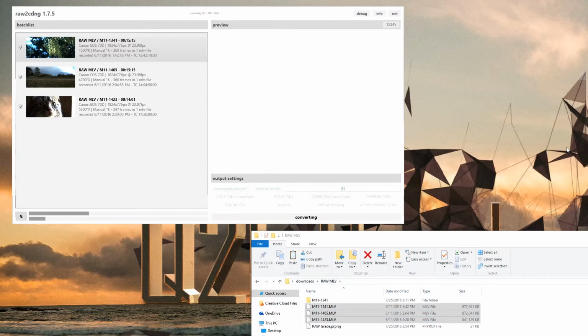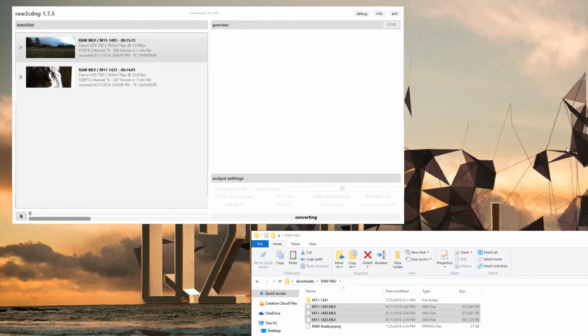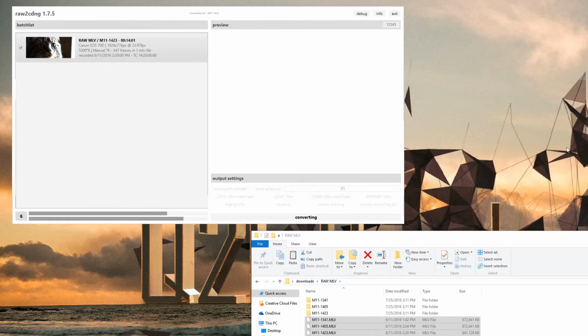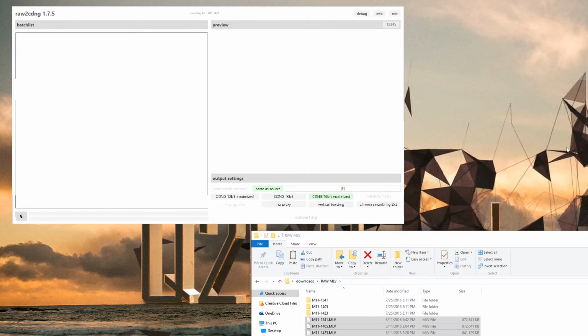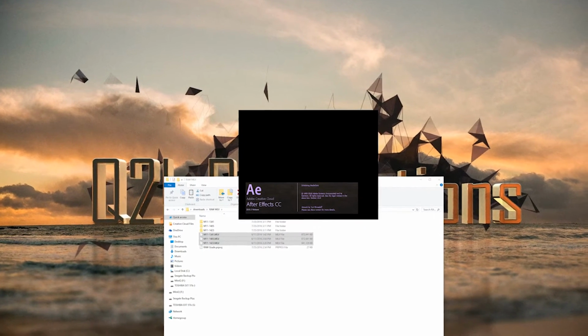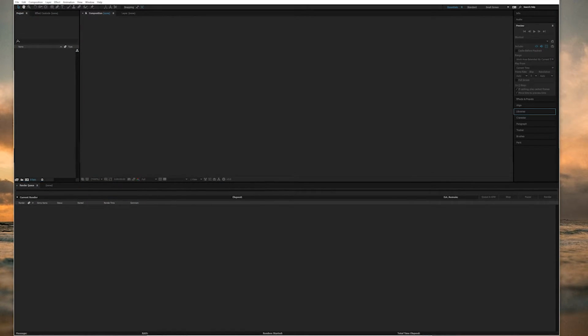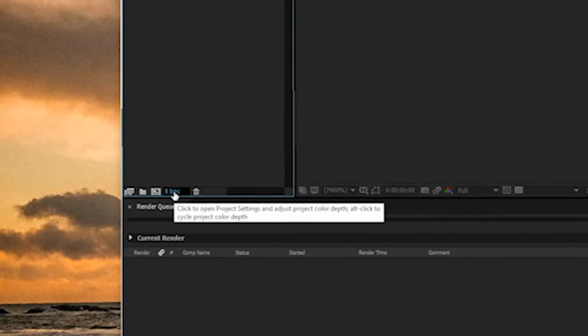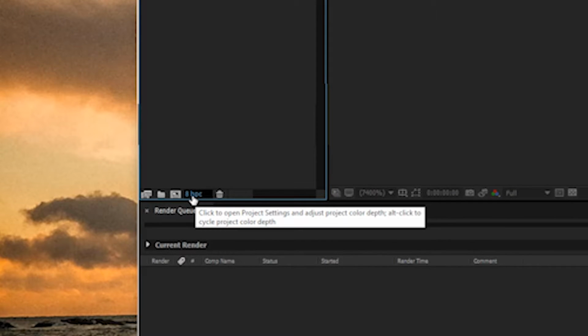Now the way I convert my files, after I convert them, I use Premiere to edit the video. I usually just open the files in After Effects first, and I'll show you why in a bit. So I'll open up After Effects. And the first thing we do is to change the color bit depth to 32 by alt-clicking on this icon.